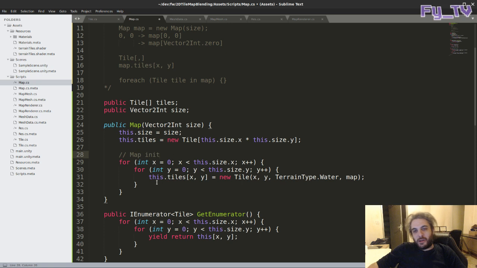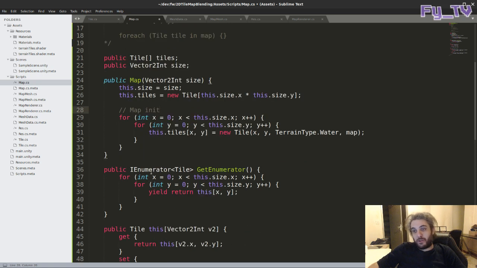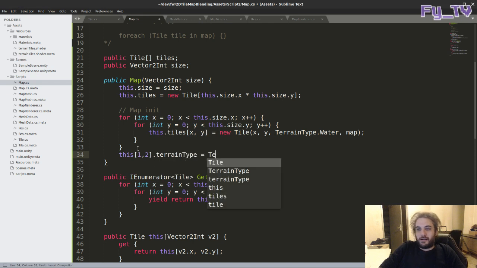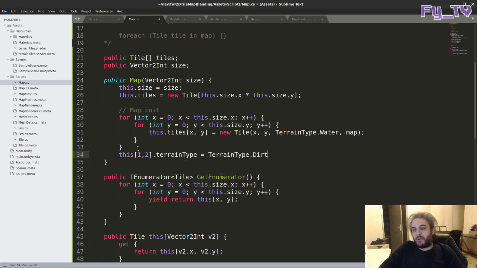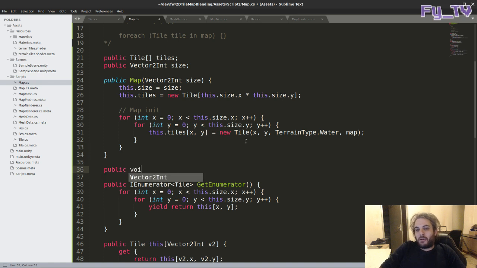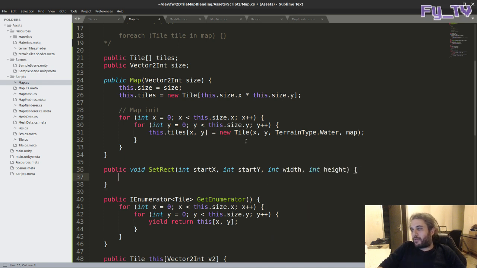And we want to be able to make some regions other things than water. We could do something like this: 1.5 and the terrain type equals current type dot depth, right? We can do this, it's working, but I want to be able to do this in a rectangle. So, let's just do something like this.